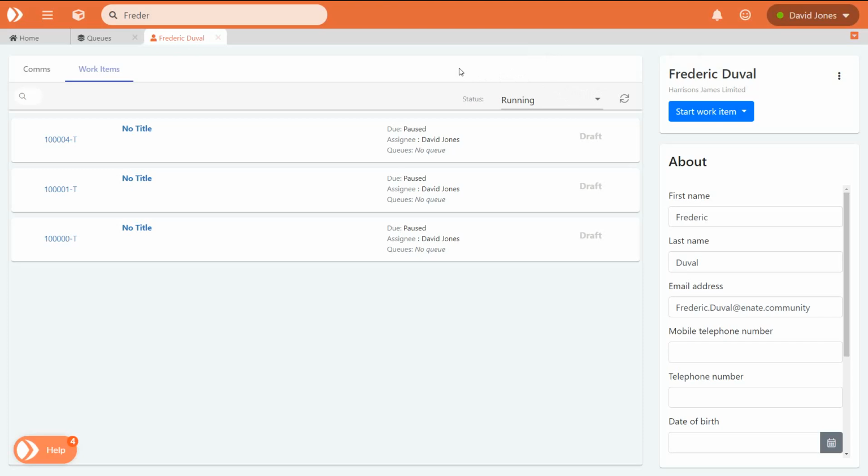What the system is now doing in the background is it's looking at the configuration of the ticket category that we've set up in Builder. It knows what the due date needs to be calculated as, and it knows which queue to give this piece of work to.